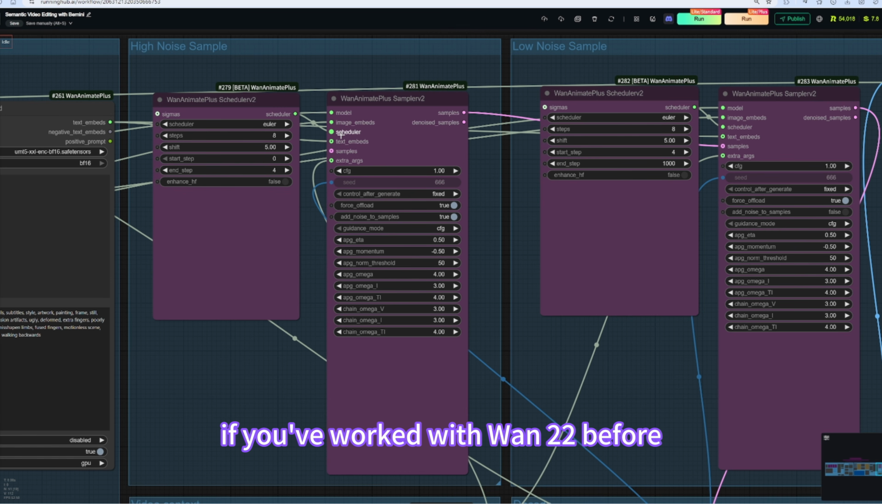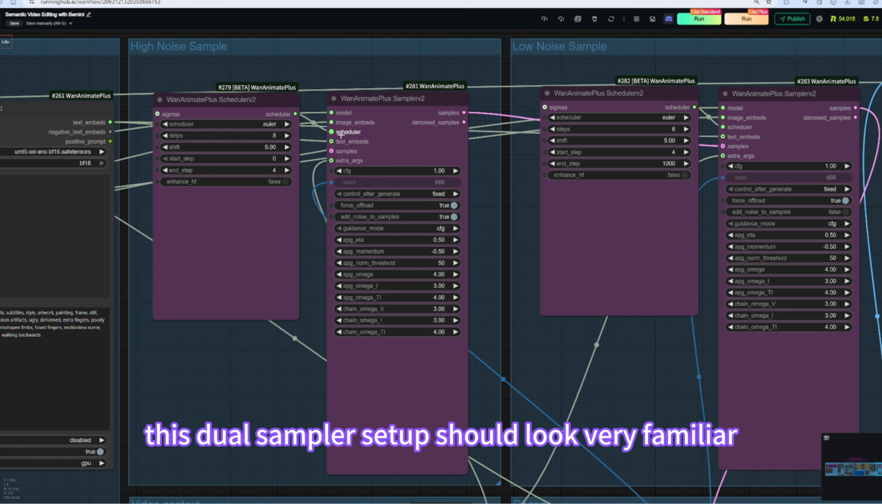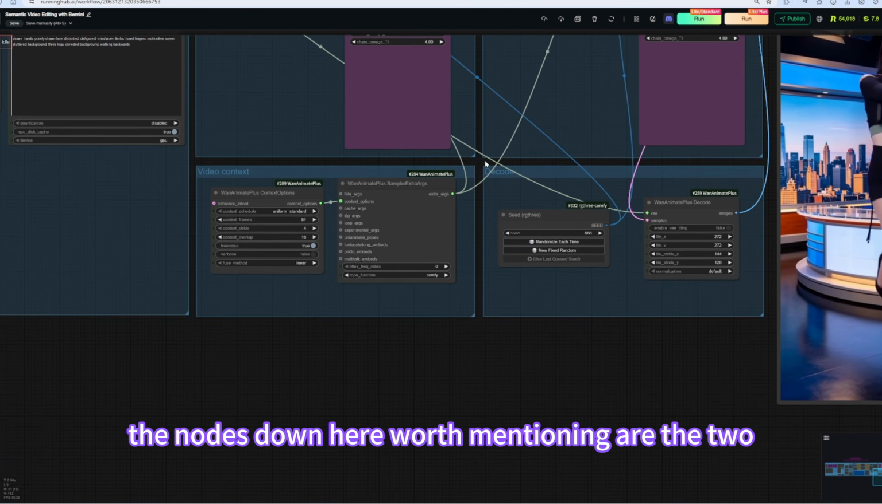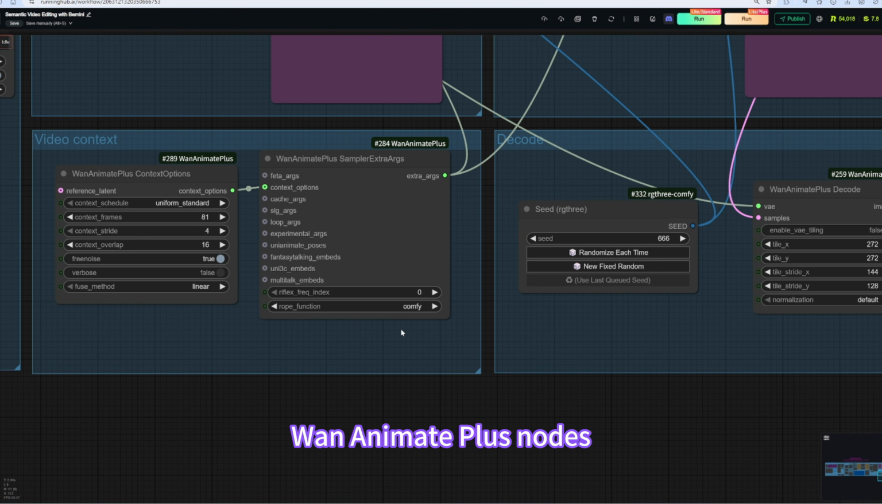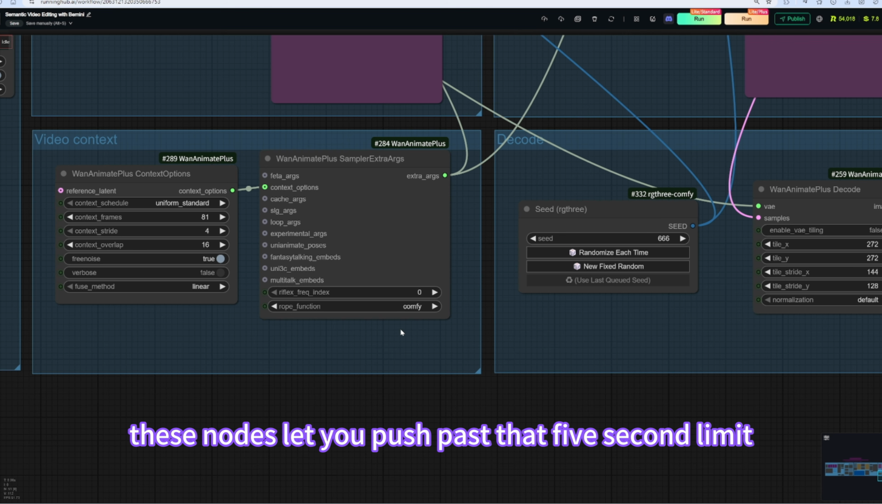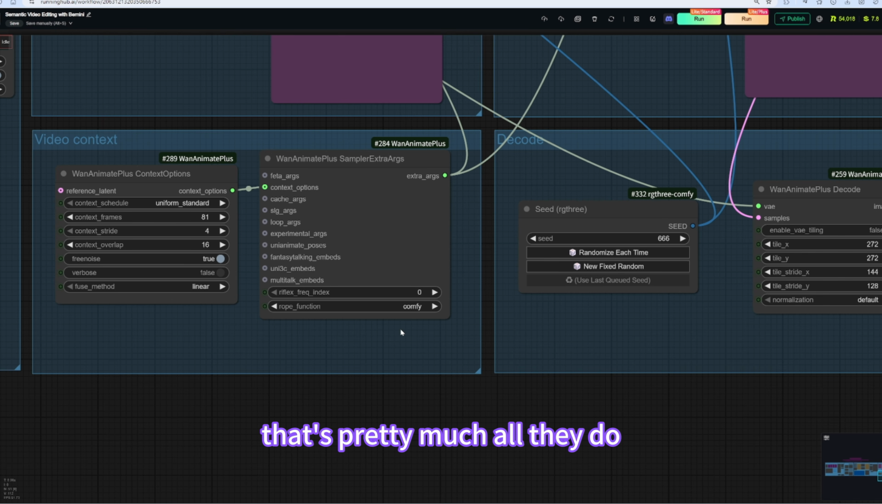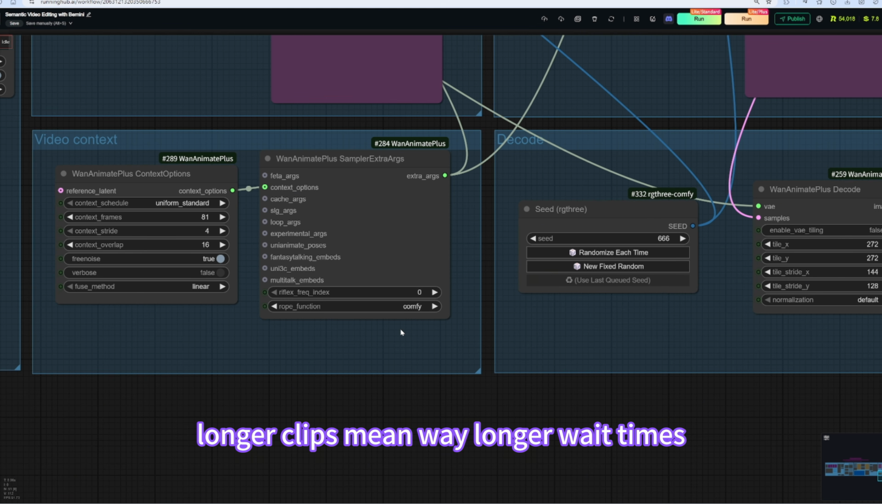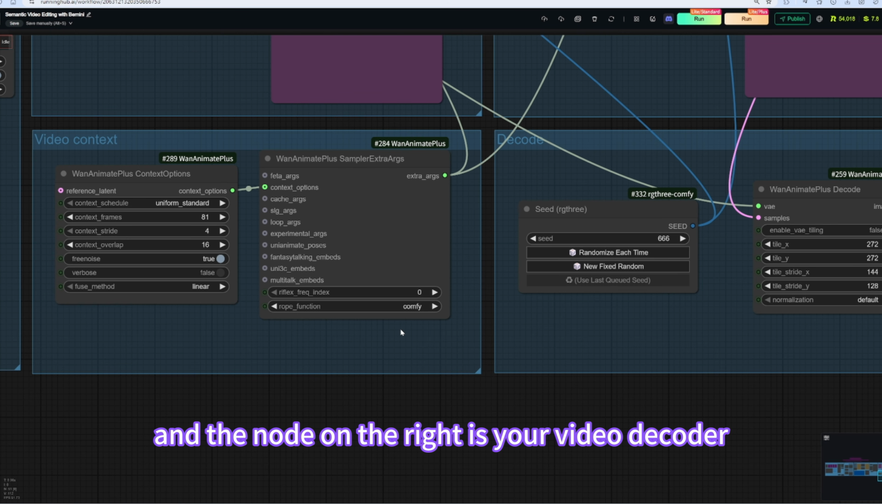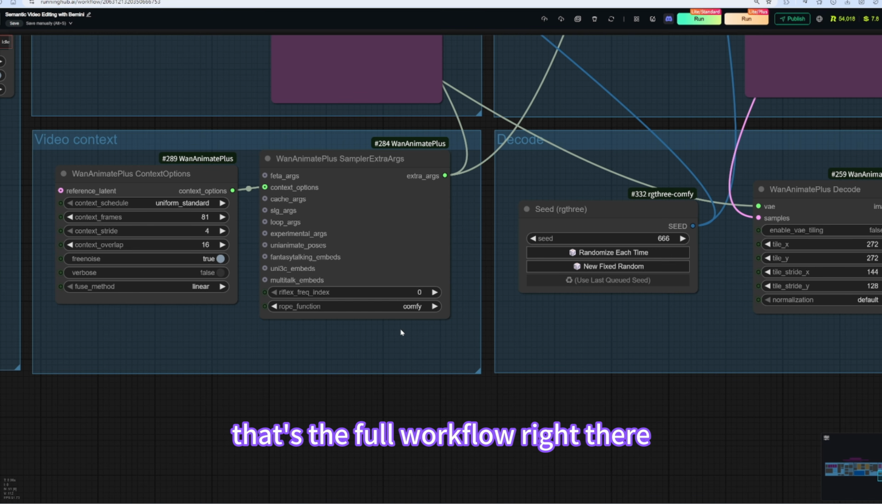If you've worked with Wan 2.2 before, this dual sampler setup should look very familiar. The nodes down here worth mentioning are the 2 WAN Animate Plus nodes. By default, Bernini's workflow caps out at 5 seconds, which might not be enough. These nodes let you push past that 5-second limit. That's pretty much all they do. Fair warning though, longer clips mean way longer wait times, so I wouldn't recommend going too crazy with the length. And the node on the right is your video decoder. That's the full workflow right there.